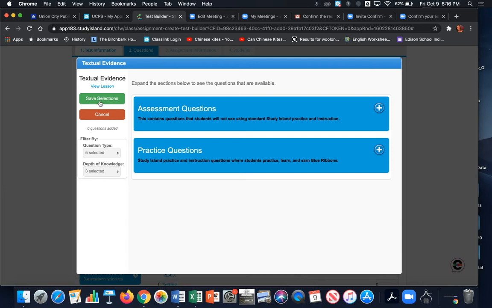Okay, this is where you would save. This is where you would cancel. And then finally, you see that you have filtering abilities. So you have the ability here to filter by question type or by depth of knowledge. Okay, so let's see what the question type drop-down menu looks like.